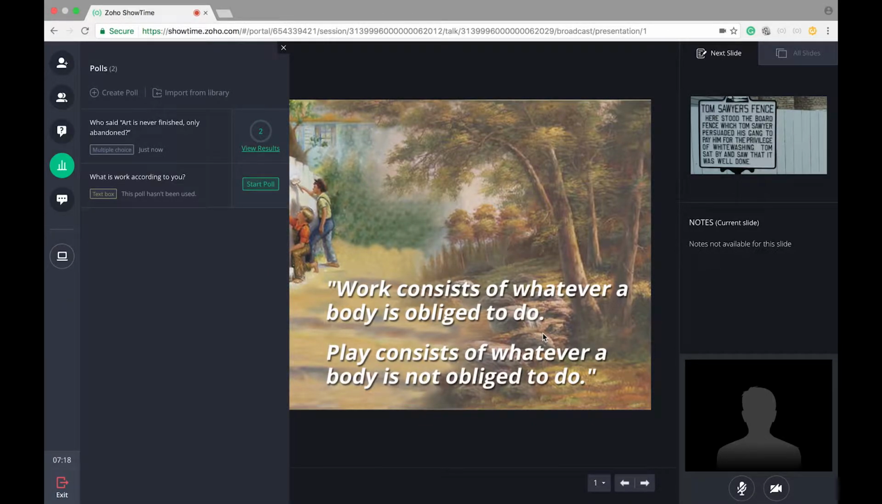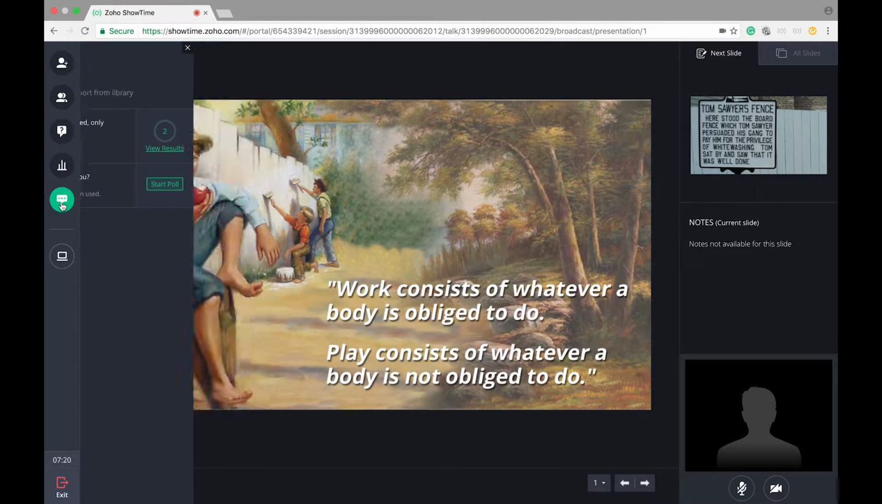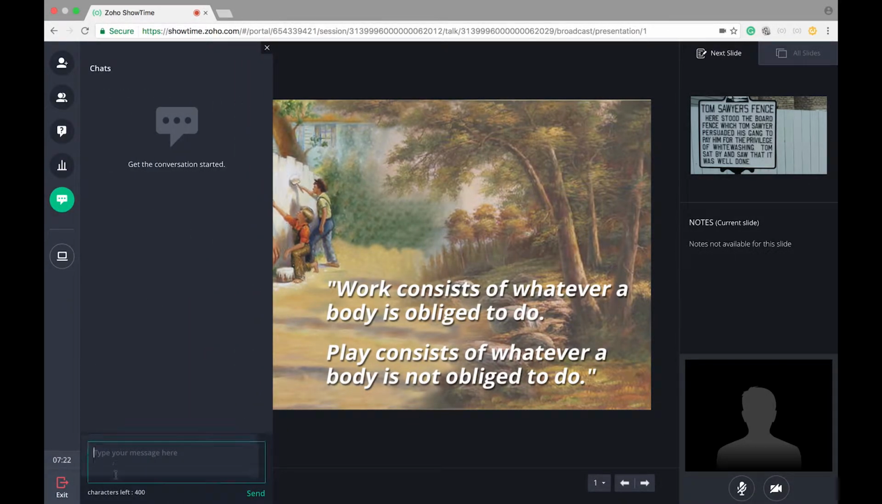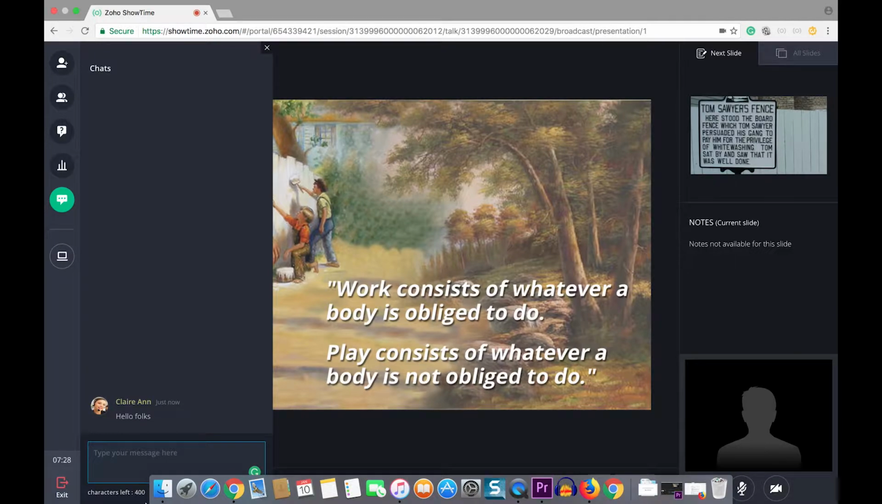The chat function allows attendees to exchange messages with you during your remote session. This is not available for face-to-face sessions. Click the Chat tab, enter your message in the text box and press Enter or click Send. Here you can view the chat conversation along with the name of the attendee and the time at which it took place.